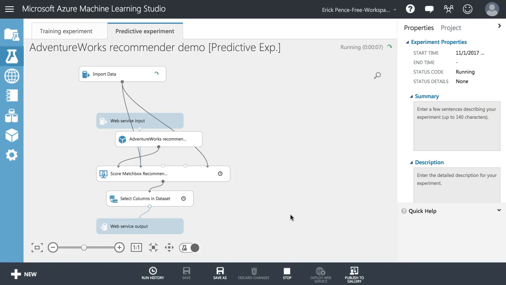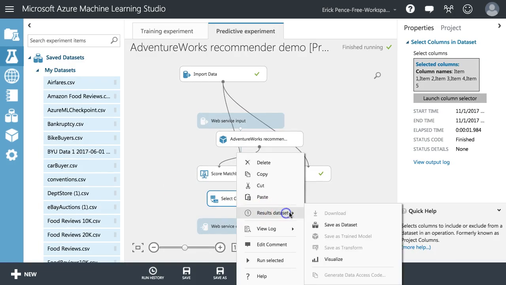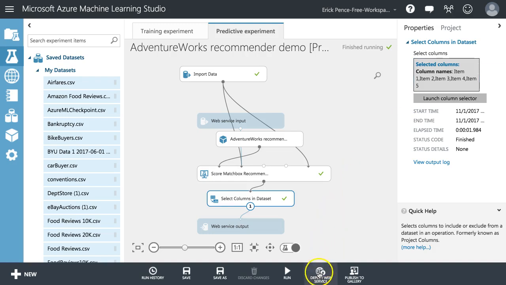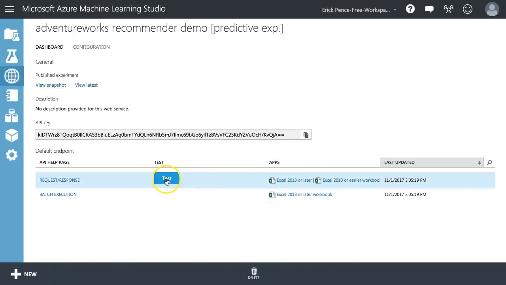All right, just chilling. I'll go ahead and pause this while I'm waiting. Okay, that's all done. Let's take a look at our results. Beautiful. So same thing, just without the user ID. So let's go ahead and deploy this web service. And let's test it out.